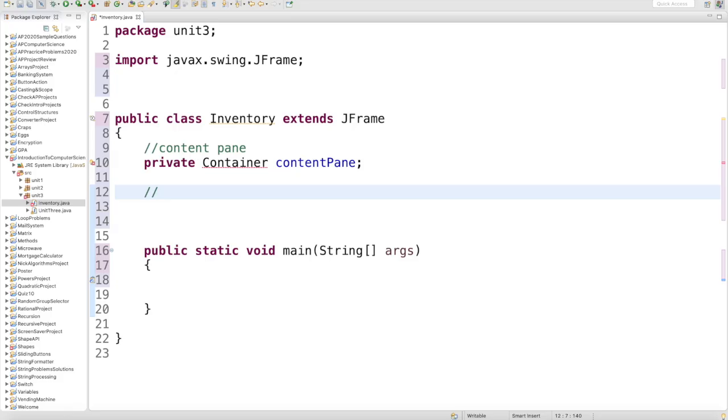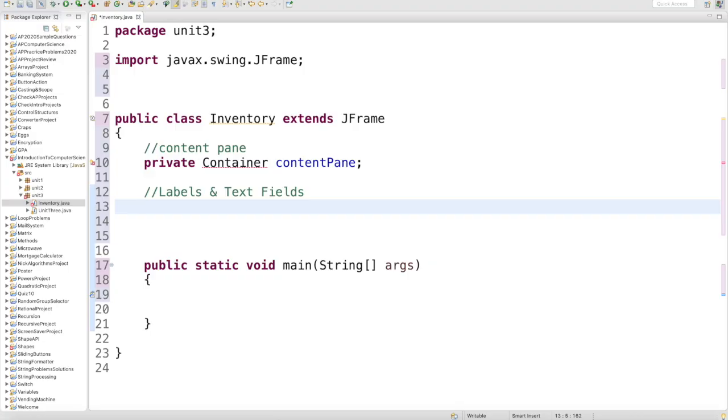We also do need some labels. We want some labels and text fields. Okay, so we want all these things. So let's see. I want private JLabel. We're going to make a bunch of them. So cartonsJLabel, that's one, comma, itemsJLabel, another one. We're going to use a totalJLabel. And these are just going to label the different text fields that we're going to be using.